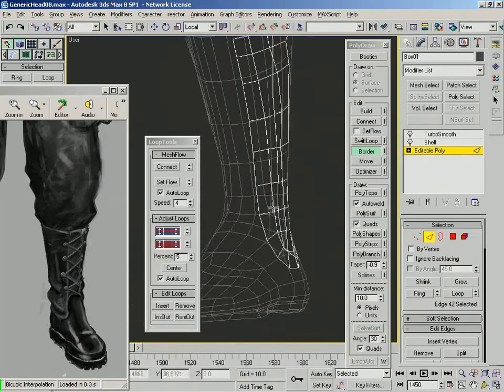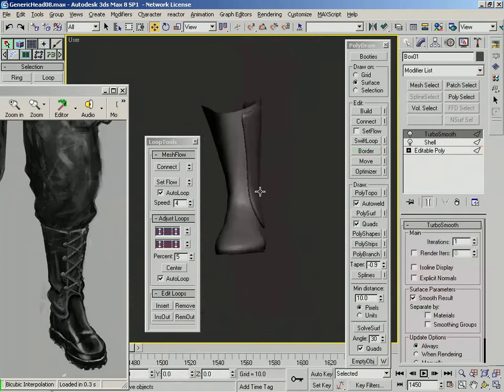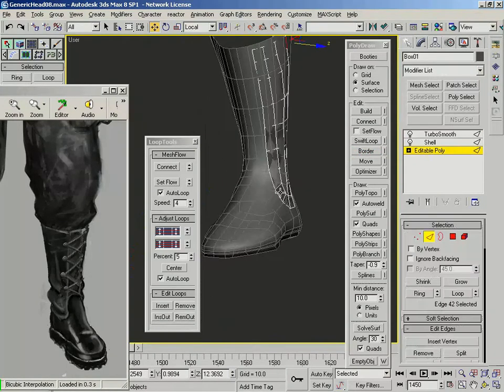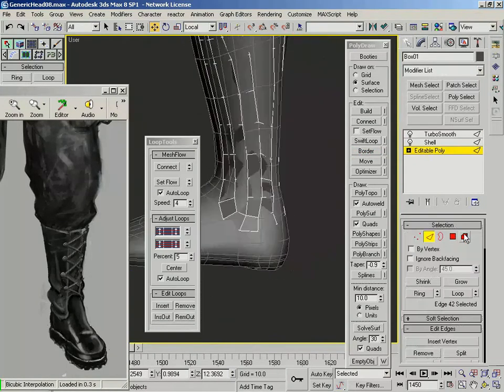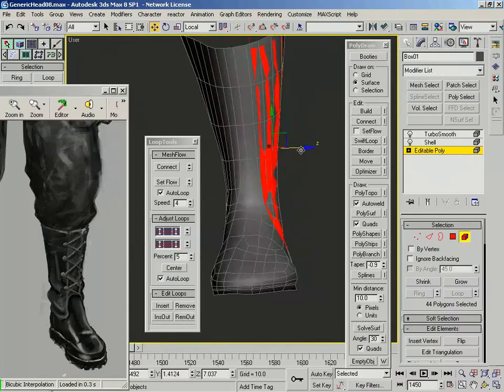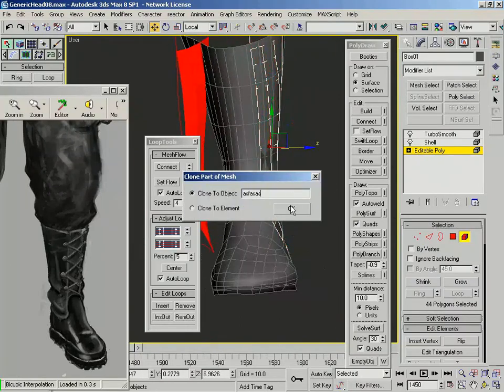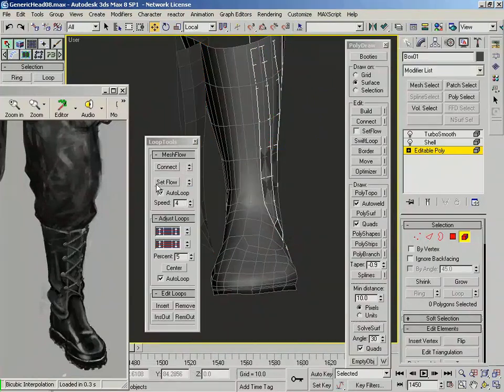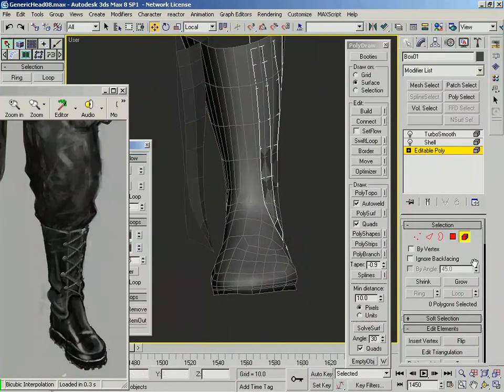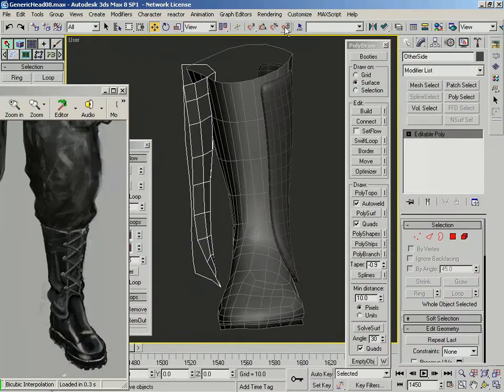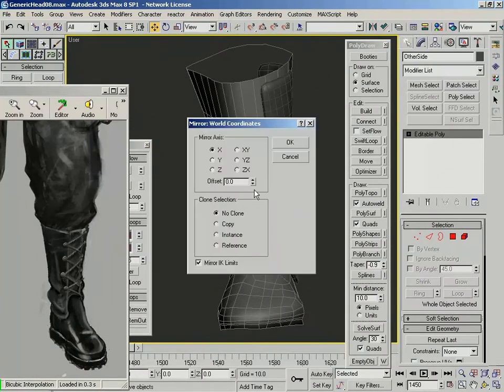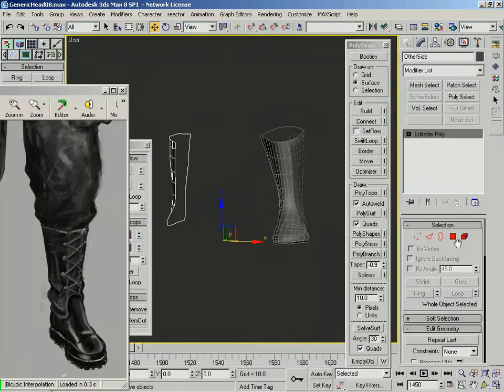And once we've built about half of it, you realize this shoe isn't actually symmetrical. So we'd either have to rebuild the other half, or I have a little way of building the other half using the poly boost tools as well. So we're just going to clone it over to the object. Call it other side. It won't matter because we're going to connect this all together in a moment. Then we're just going to mirror this on X.